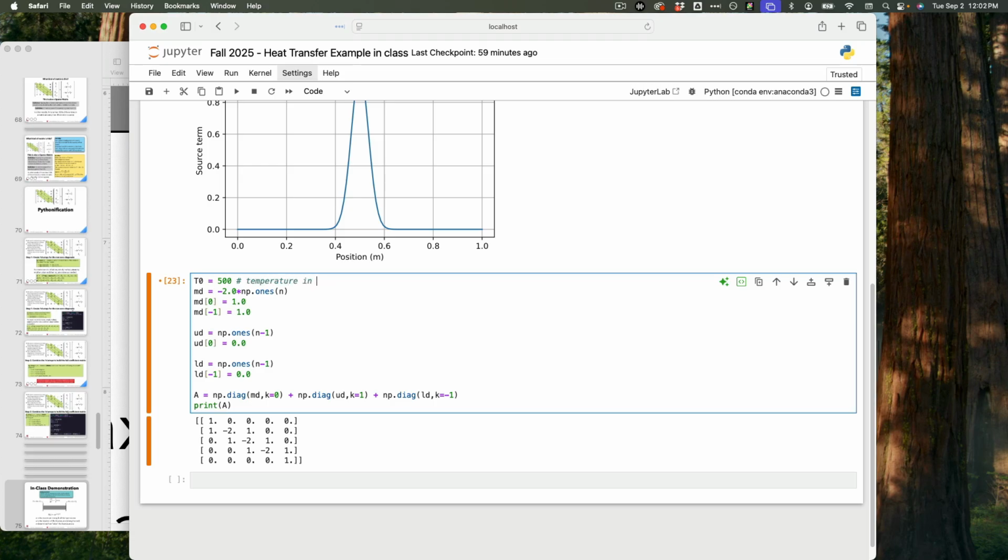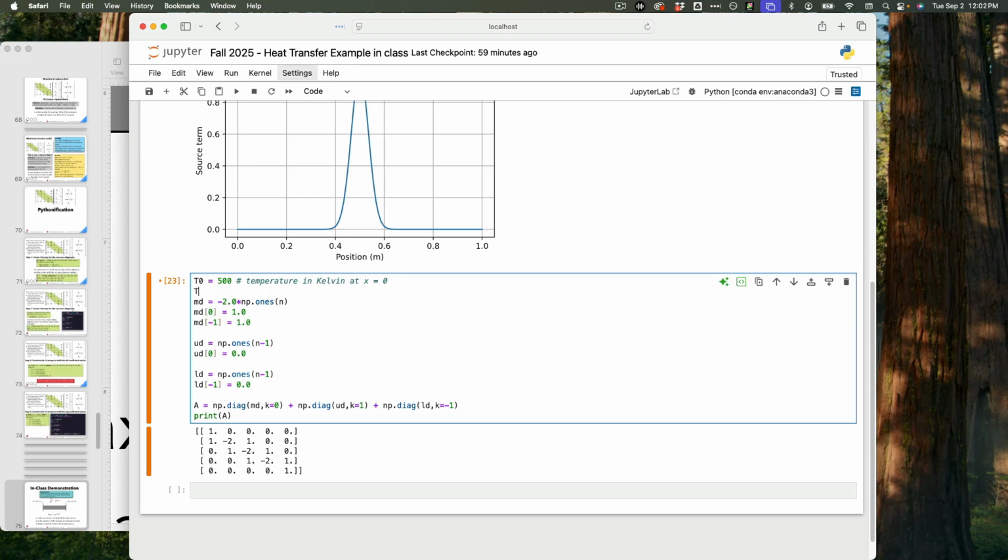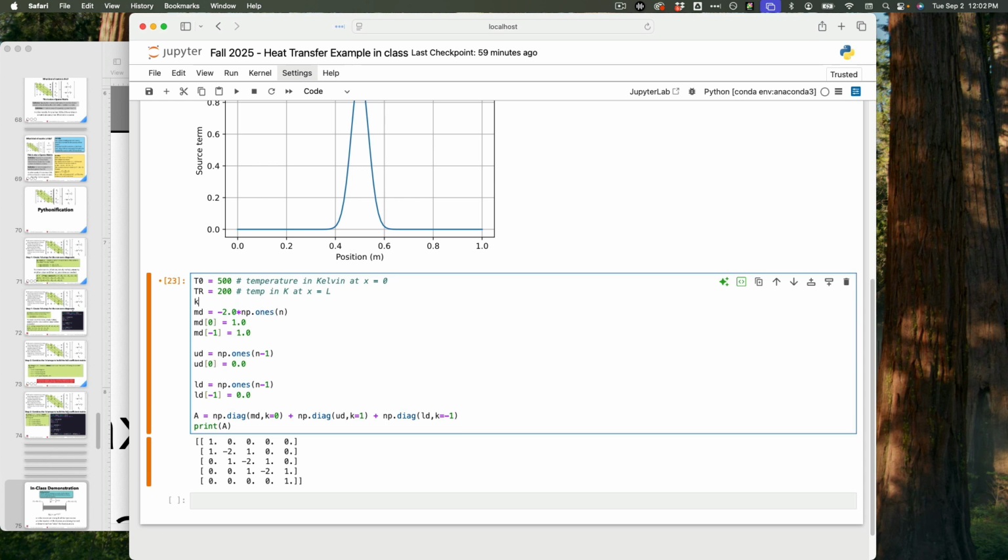Temperature in Kelvin at x equals 0. And T on the right is equal to 200, so temperature in K at x equals L. Okay, and my heat conduction coefficient, thermal conductivity, I'm just going to start with a value. I'm going to start at 300. Then once we have a solution, we'll start changing that K to test what we talked about.